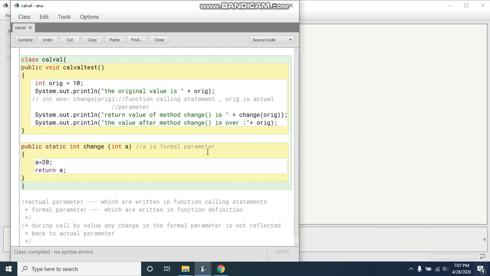So it is going to go to this line. The value of original will come in A, you are changing the value to 20 and returning A. So when you return A, it comes here and prints on the screen. Now on the first line the answer was 10. On the second line the answer will be 20, because when you return, it prints the answer as 20.